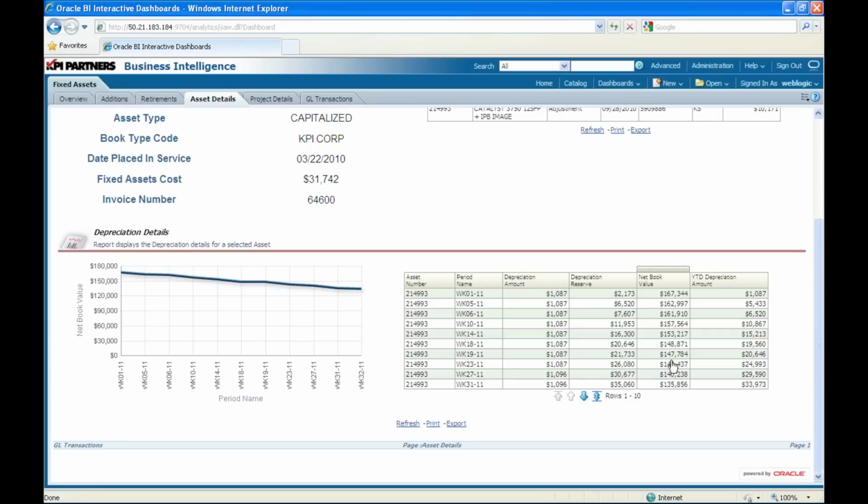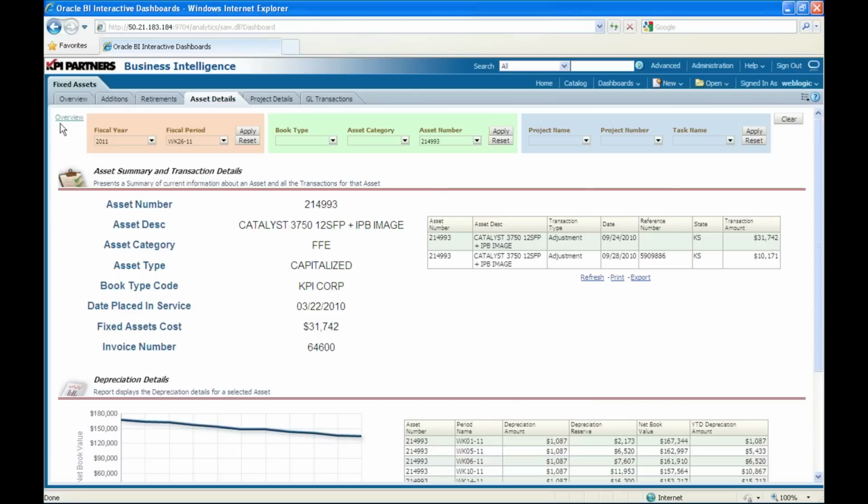depreciation reserve, keeps increasing. Finally, in week 31, you will see that the depreciation reserve has hit a max of 35,000, which started from 2,000, and the net book value of the asset has come down to 135,000, which was at 167,000 in week 1. So clearly, customers can use this report to understand the depreciation pattern and the net book value trend for any asset that they have created in their system.